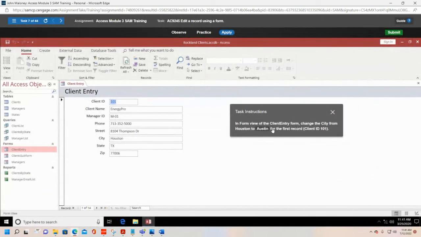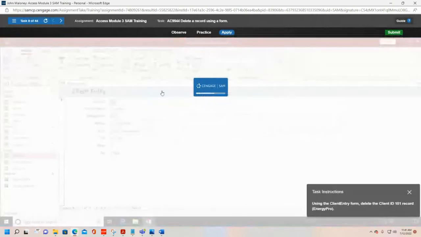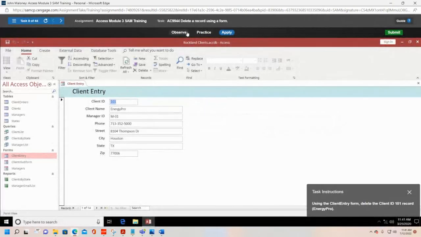In form view of the client entry form. So here again, client entry. For sure, this is form view, but click the down arrow if you want to verify form view. Click away. All right, change the city from Houston to Austin for the first record. All right, I'm on the first record. It says 1 of 14. So just double click the city of Houston and type Austin. Probably enter. Oh, I guess tab. Okay, so you get a tab. So again, you need to pay attention, and obviously remember you have to observe and practice. And I'll probably use observe or practice once or twice.